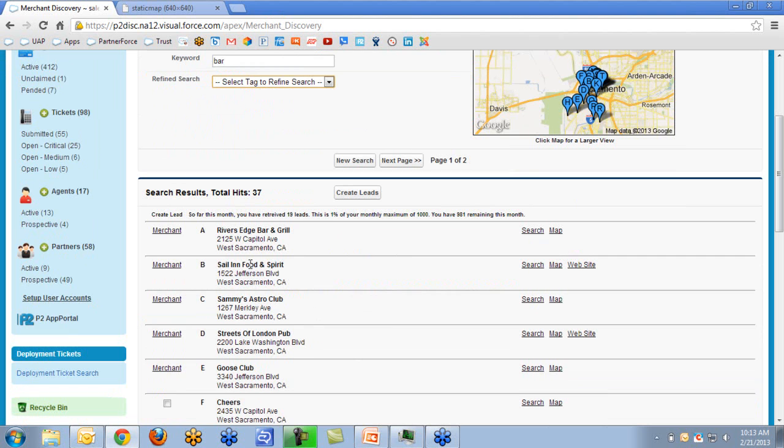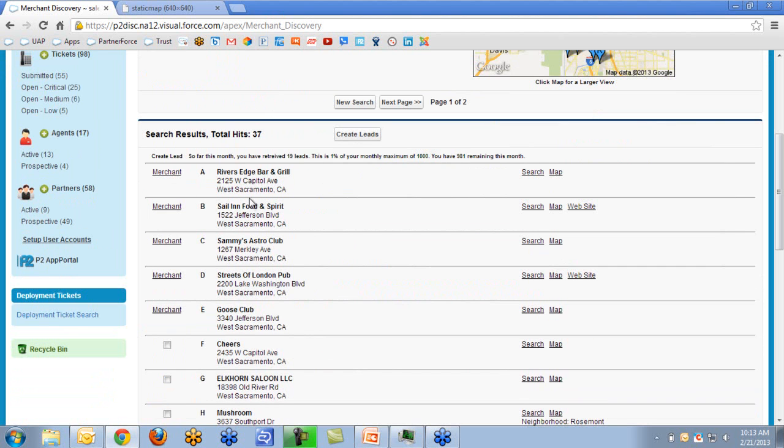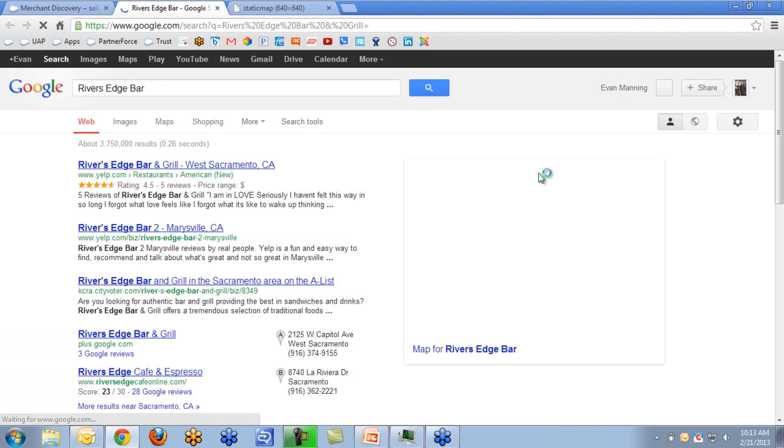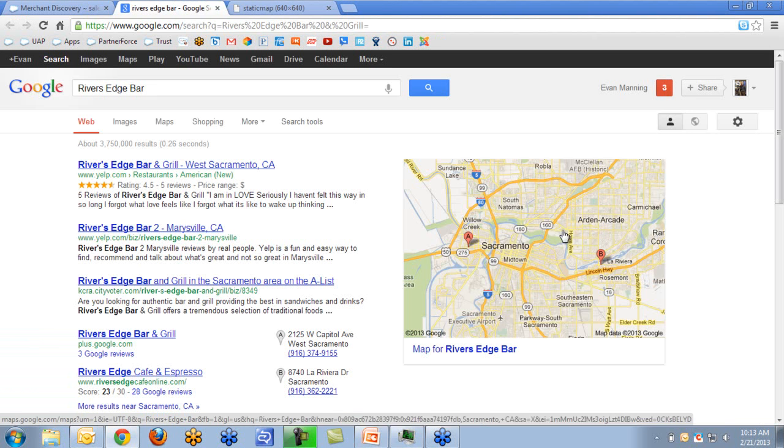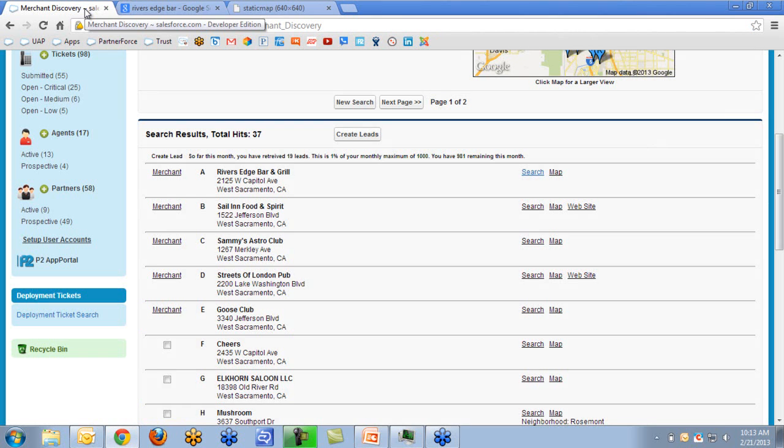So first of all, you can see that we've got quite a bit of information here. We pulled things like the merchant's name, right, their address. You can see that you can simply click search, and it'll actually jump you over to a Google search of that business's name. So what you're looking at now is the ability to pretty much just search without actually creating a lead record with this merchant. And I'll show you how we did that in just a second.